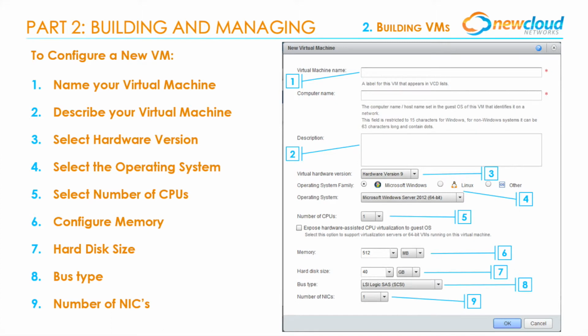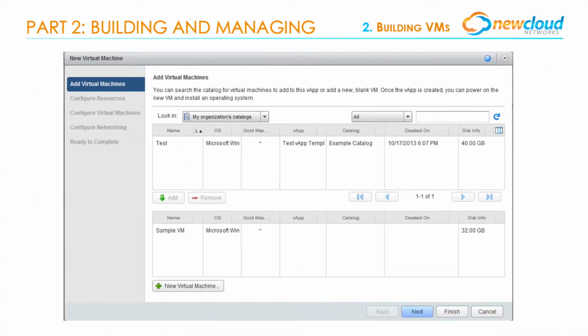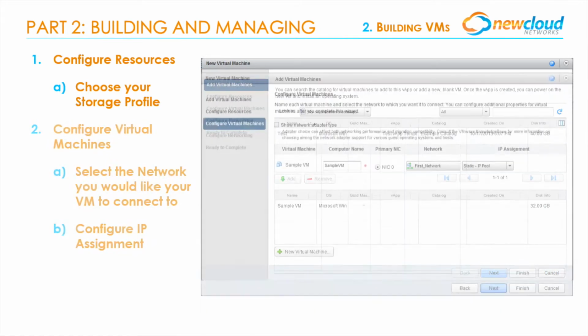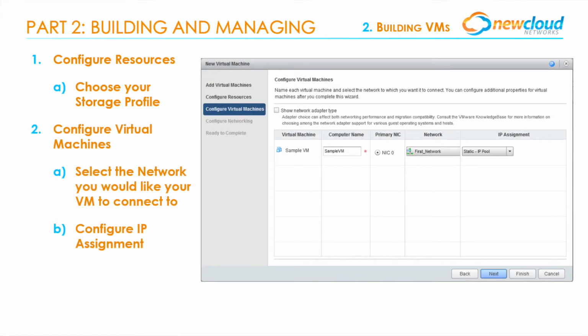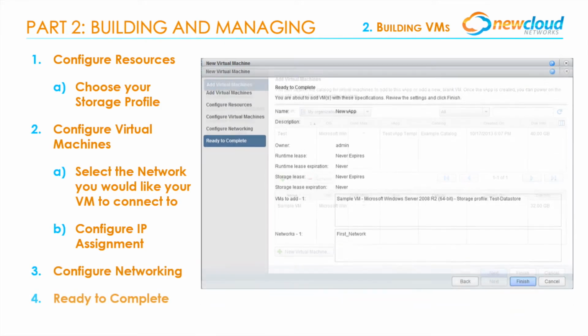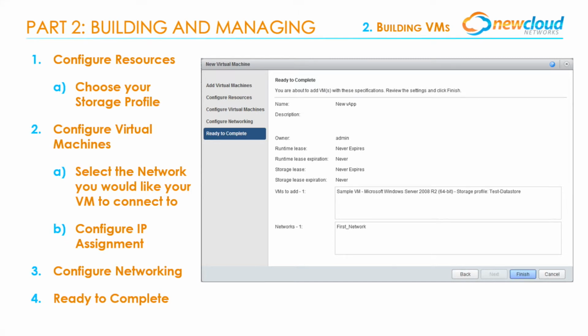Once finished, select OK and you'll be led back to this screen. Here, a new VM line item will appear. Select Next to finish networking the VM. Under Configure Resources, go ahead and select the appropriate storage profile for your VM's hard disk space. Then hit Next. Configure your virtual machine's network and how you'd like it to receive its IP address. Configure specific details about the networking, review the summary, and select Finish.